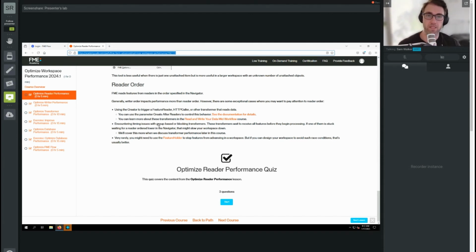And that happens only really with group-based transformers, which we also sometimes call blocking transformers for this reason. Group-based transformers, so any transformer that has a group by on it with the default settings, or any transformer that requires using groups, for example the statistics calculator. Any transformer that is group-based like that has to wait for all of its features to come in before it will send any features out.